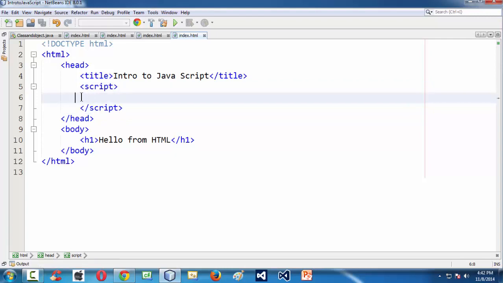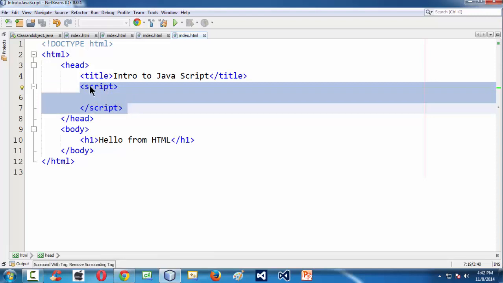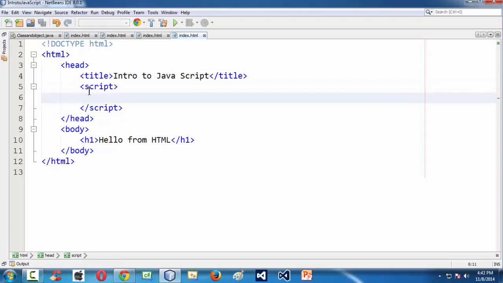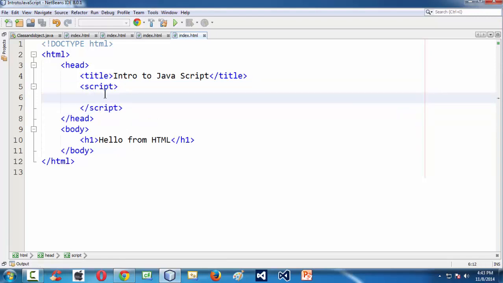Whatever code you write in between these two tags is executed by the JavaScript engine, which acts as an interpreter to run the JavaScript code. The page gets rendered by the browser, and the JavaScript code written in between these two script tags is executed by the JavaScript engine. So let us write.